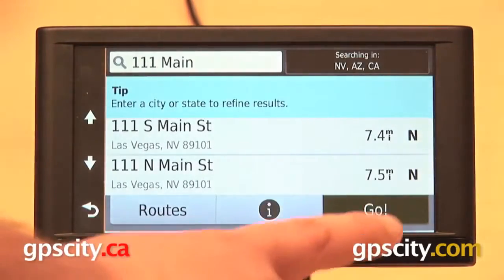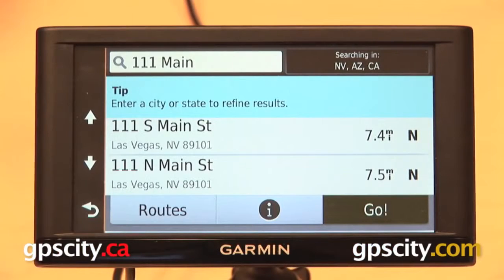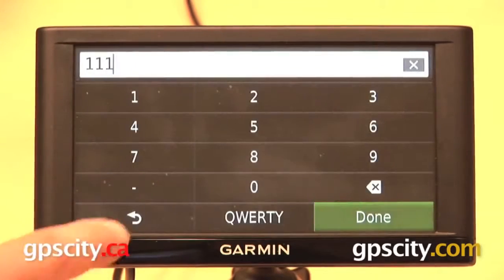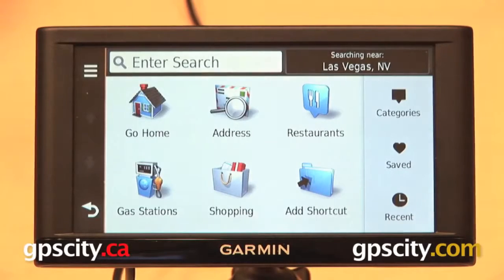The last option that we had here was go, and when you select go, it's just going to automatically start you on a route based on your current preferences. So that's how to enter in an address. Let's take a look at our points of interest, or our POI database.